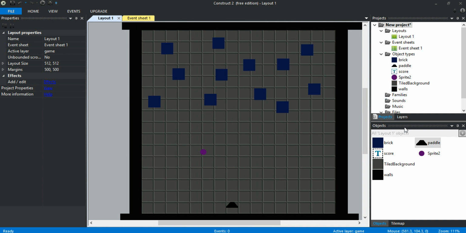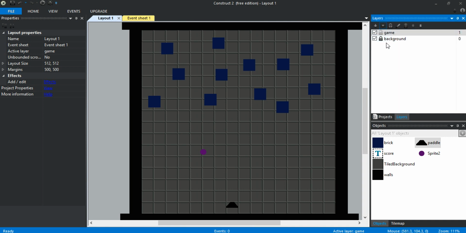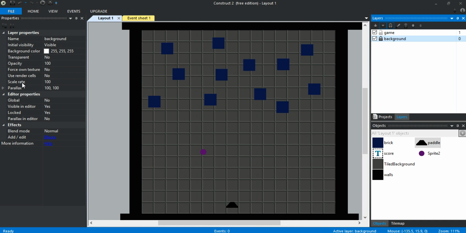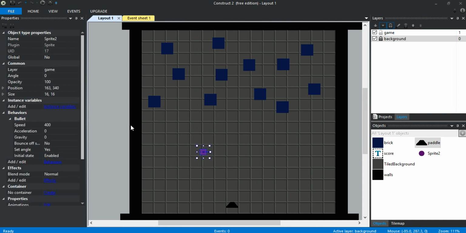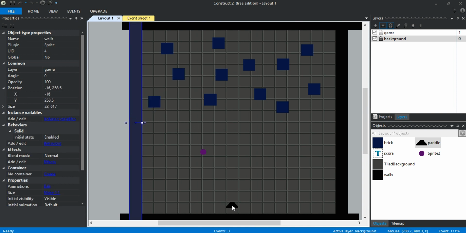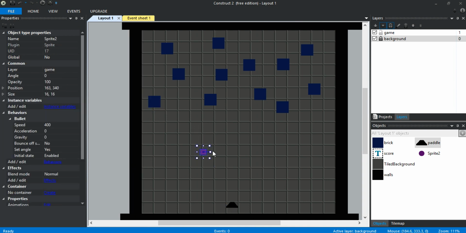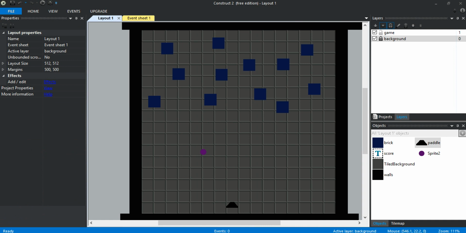There is a thing, I think it is, in layers. Background. Unbounded scrolling. That is basically if you want the thing to scroll there, but I don't want that, right? So we got that bullet, these solid, that solid, this solid. Okay. Let's just go here. Oh yeah, the bullet, a very important thing if you want there. Bounce off solids, yes. Otherwise it'll just go voing straight out of the game.